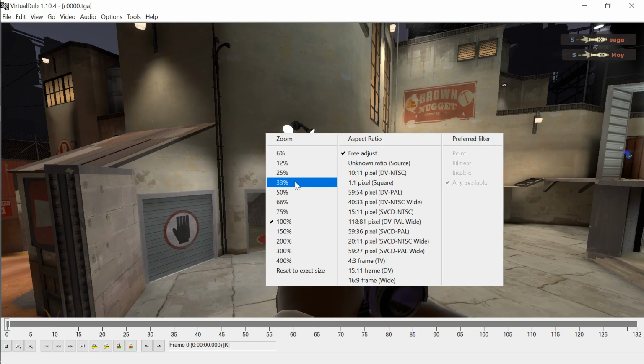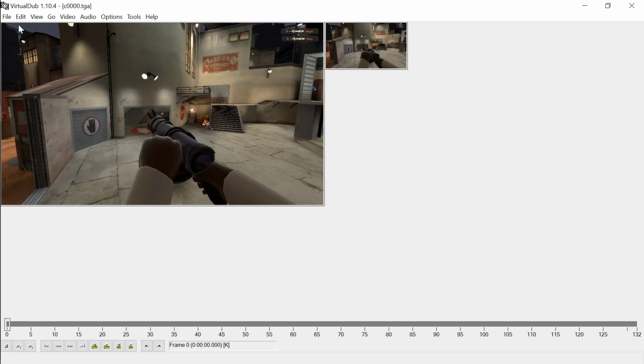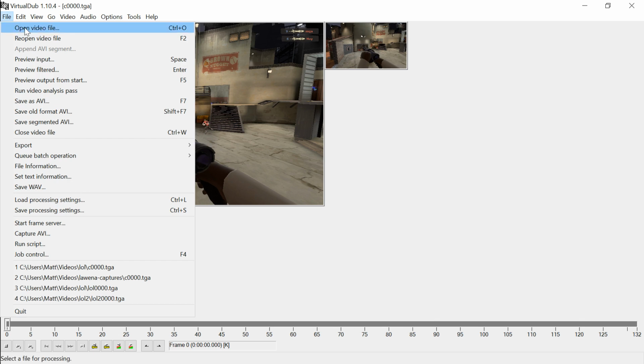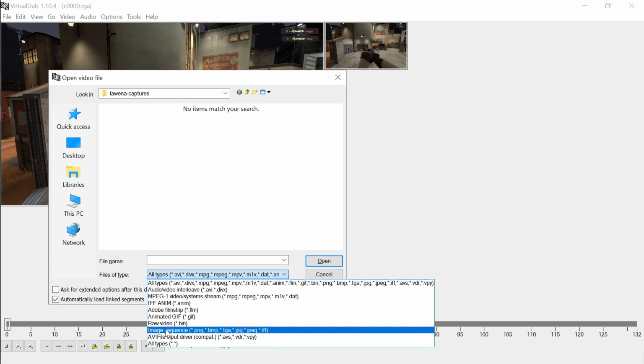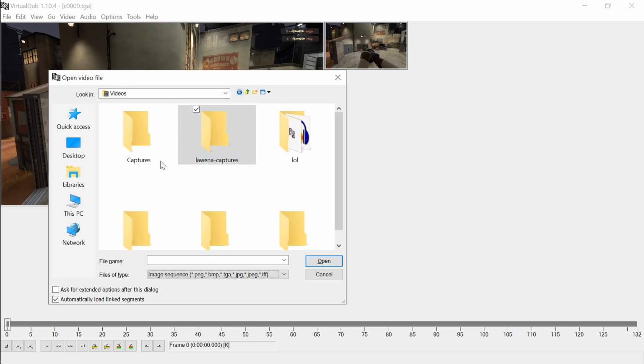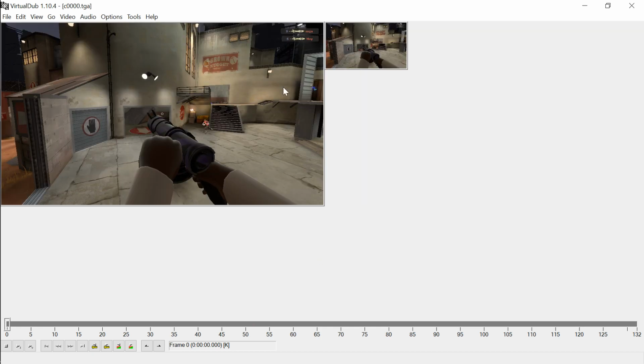So here's VirtualDub opened up. I'm going to change the size real quick. Now you'll notice that you can open video files, so you'd actually just navigate for your image sequence. So you would search for image sequences, you go into here, and you would just search for the first frame, which would be frame 0, and you would open it like that. And it will automatically detect the rest of them, assuming they're numbered correctly, and TF2 or Luena automatically names them such that it's done properly.